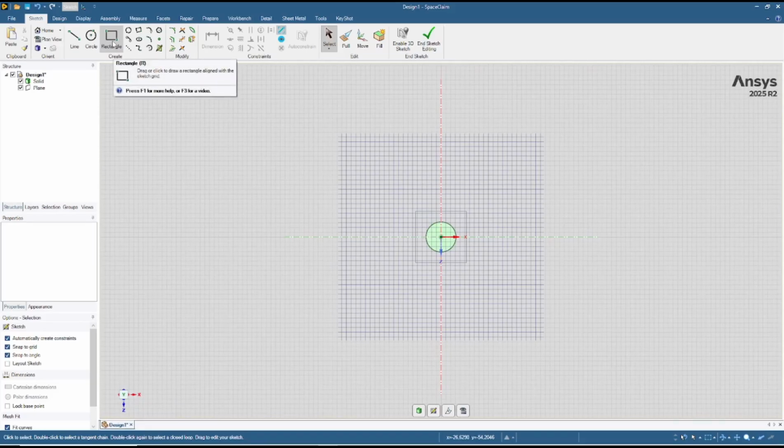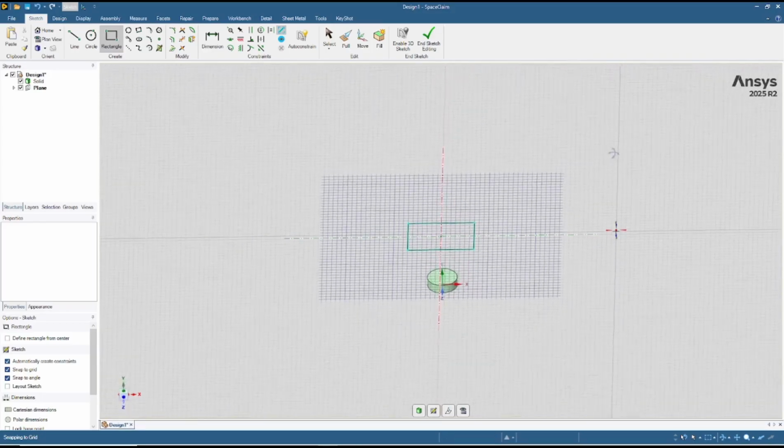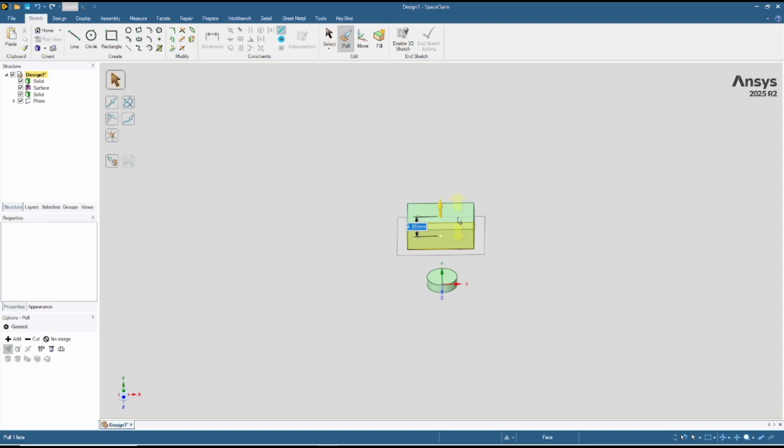So in here you can draw the rectangle. I will click from these points into here and use the Pull tool again to convert it into 3D. Now I will use the Blend tool to connect between these objects, from this face into here.